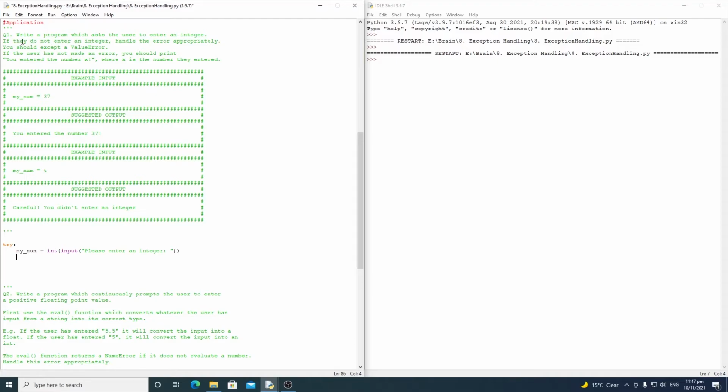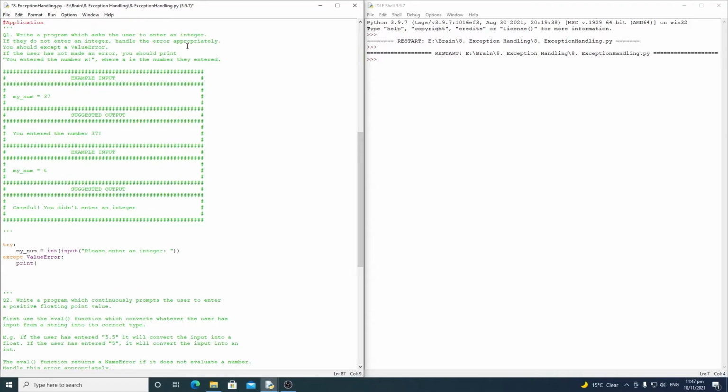Now, if they do not enter an integer, handle it appropriately. So accept the value error, and we're going to print, "Careful, you didn't enter an integer." Now, what happens if they did enter an integer?